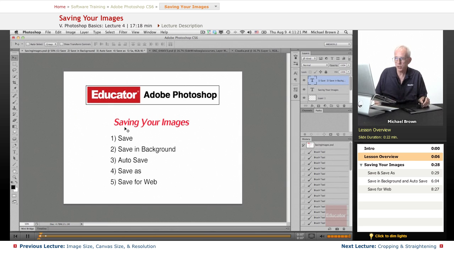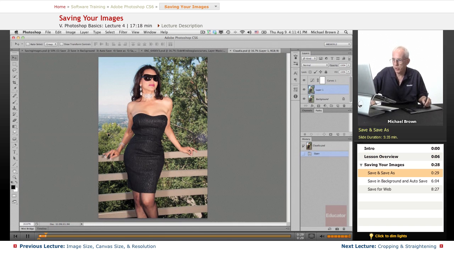In this lesson we're going to discuss saving your images, quite important, and a couple of things that will, number one, save your life, number two, save you time. Life is more important in this case, not losing your images. And a couple of new features in Photoshop CS6, and we'll discuss saving images for the web. So let's get started.